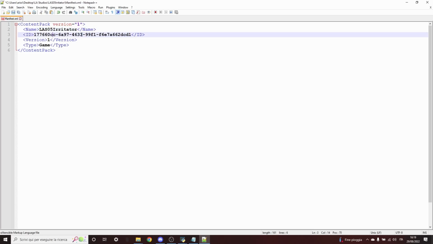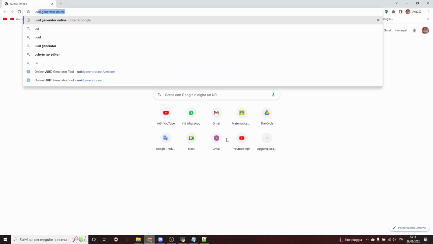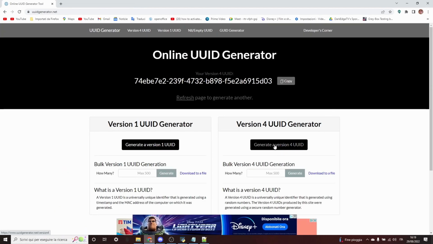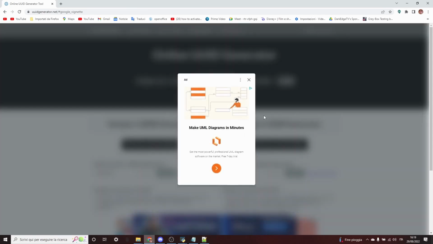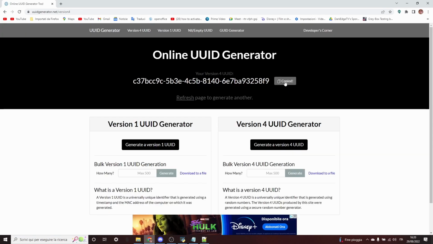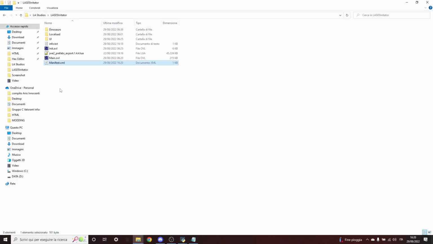And now we'll need a unique ID for this thing. What I suggest is opening your browser of choice and typing UUID generator online. Open the first result. You'll want to hit this button here. Yes, very cool. I'm gonna click a couple of times just for fun. Then copy it, close Chrome or your browser of choice, and simply paste it. There we go. And then you save. Very easy. Manifest XML, the easiest file in the game.